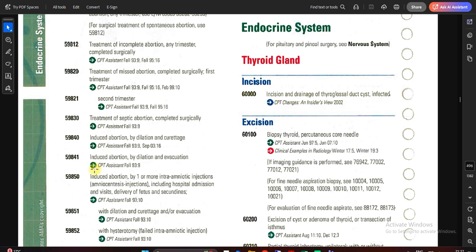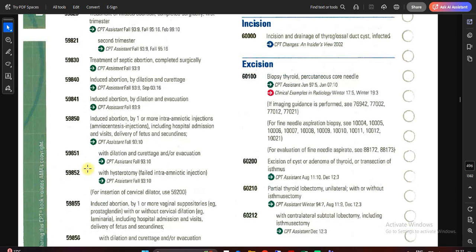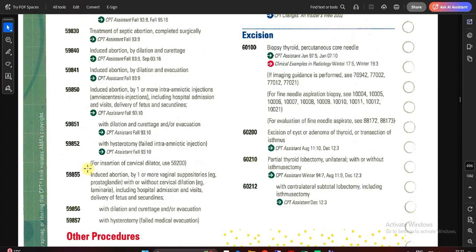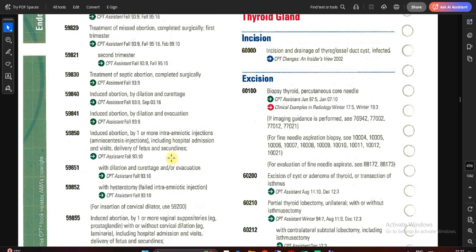Anyway, you don't need to worry, just mostly you will get these codes only: 59812, 59841. Okay. So what is important while coding abortions, guys? Type of abortion need to check. Yes. And trimester, first or second trimester. Perfect. Next, you need to check technique, whether it is D&C or D&E. D&C means dilation and curettage. D&E means dilation and evacuation. Simple.